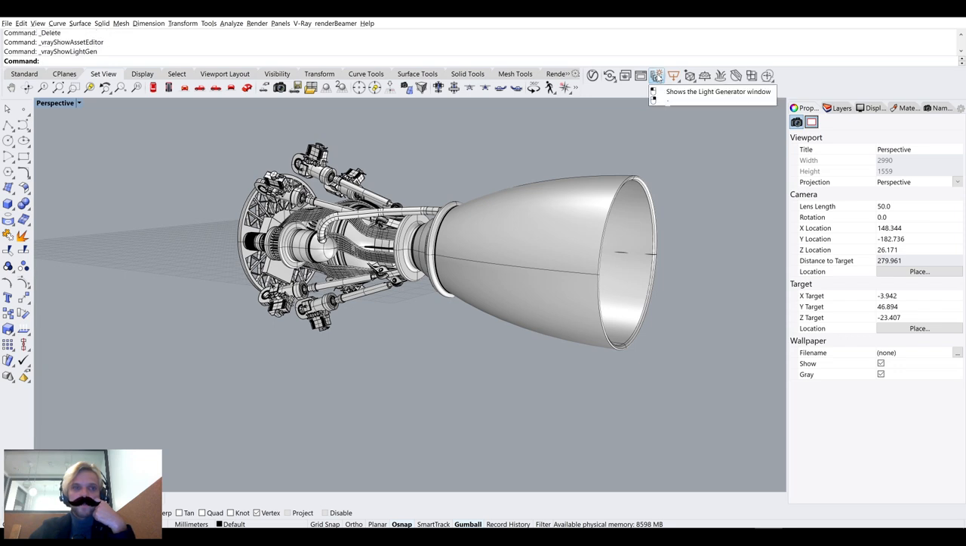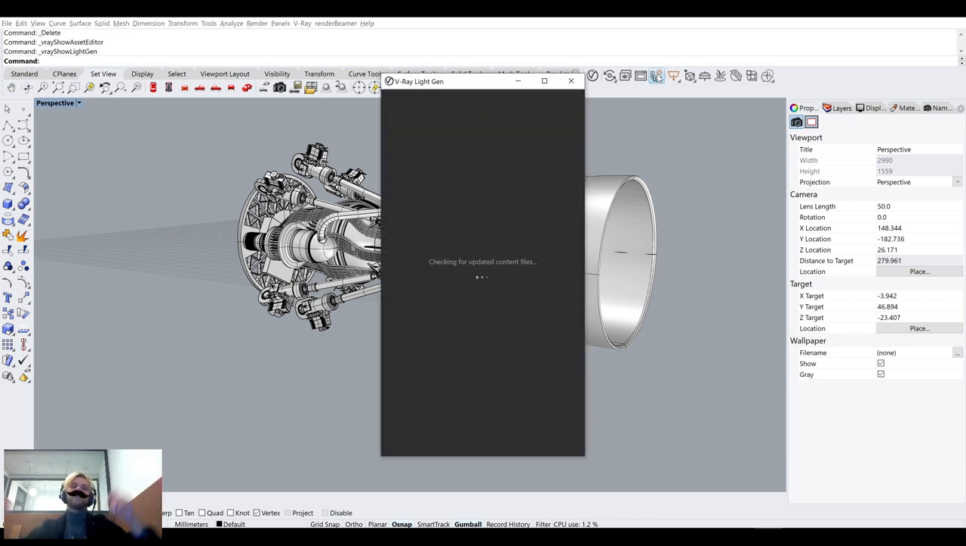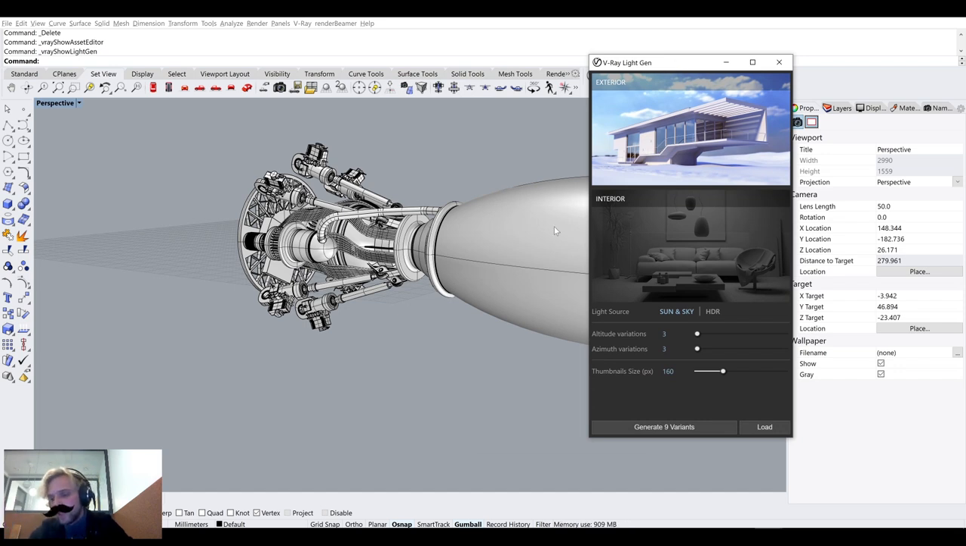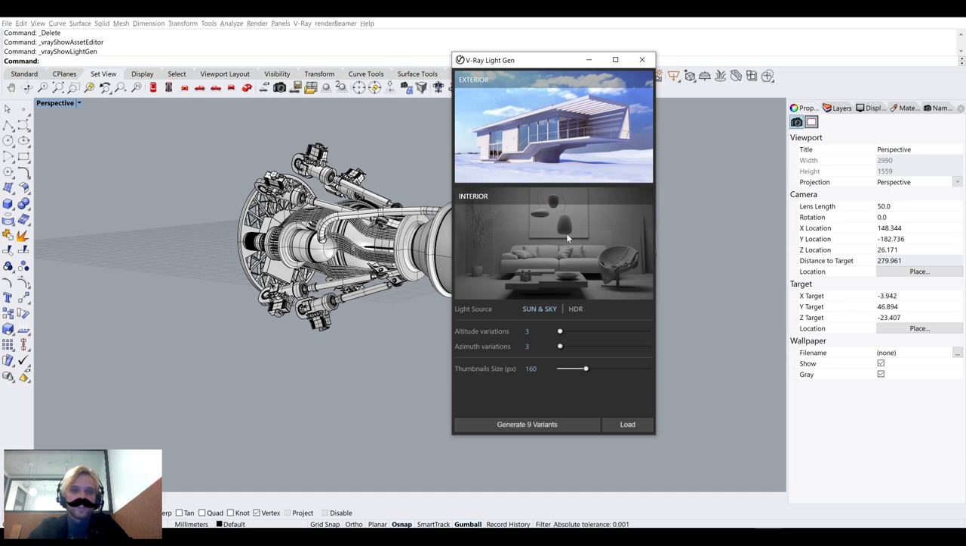So for instance, this Vray light generator is something that I'm quite interested in. Instead of you trying to pinpoint a nice angle for the light, you can choose a preset, exterior or interior. Let's say I'll choose exterior, and you can choose the light source to be either sun and sky or HDR. Let's try HDR, and it gives you options on how many unique styles you would like this light generator to make. In this case it's 35 with three variations, so 105 variants. Maybe that's too much. Let's do 12, 36 variants. That should do the trick.